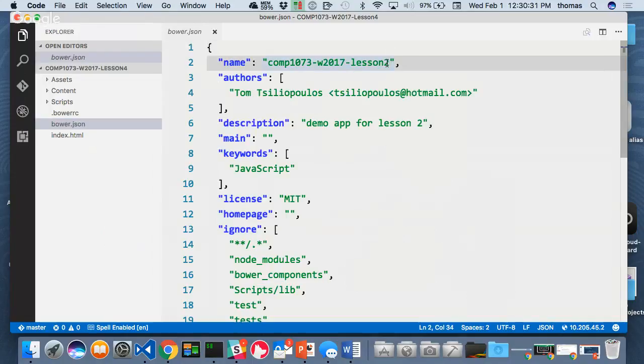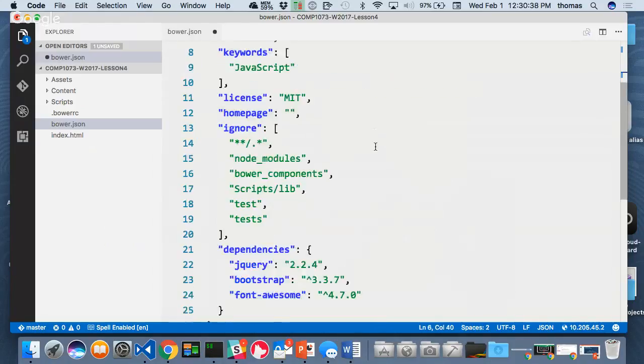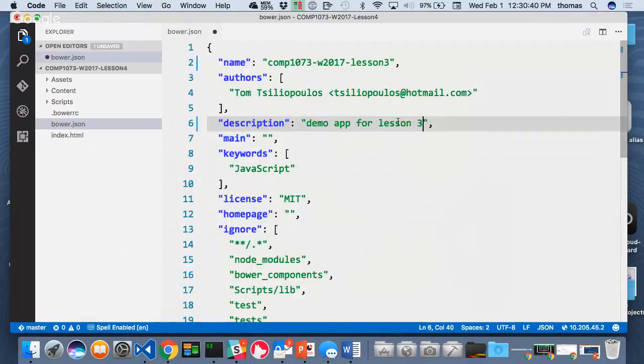I'm changing this from lesson 2; it should say lesson 3. I need to do that. So we are changing bower.json because that's going to be a different file, demo app for lesson 3.